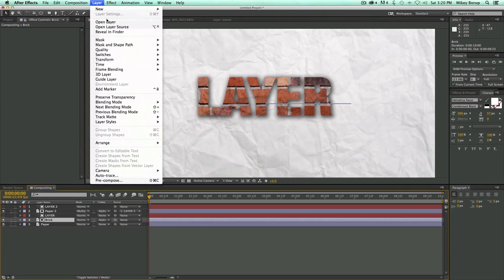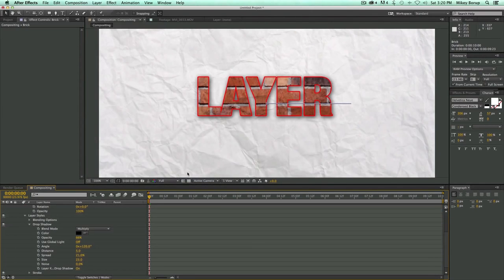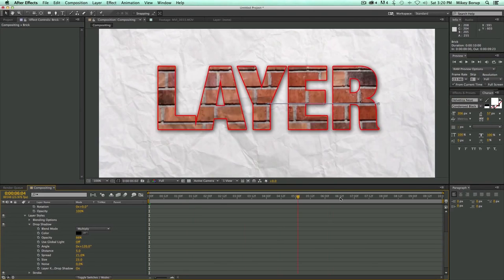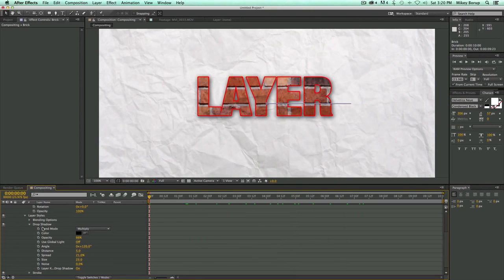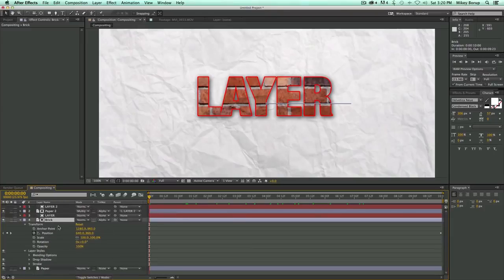Let's go back to the layer styles, and let's see what else there is. There's one called stroke. So you can see I can create some interesting looks just by adding different textures, different track mats, different transfer modes, and different layer styles. So this is kind of the basics of compositing right now.